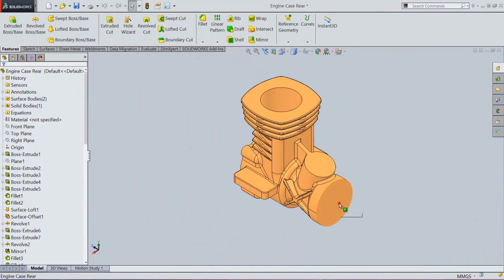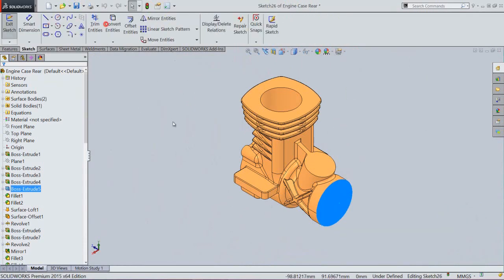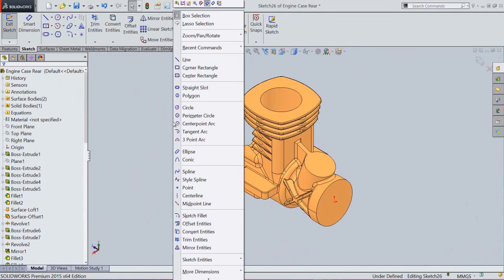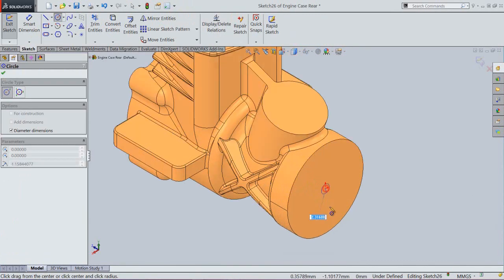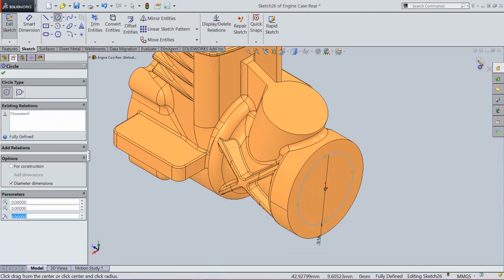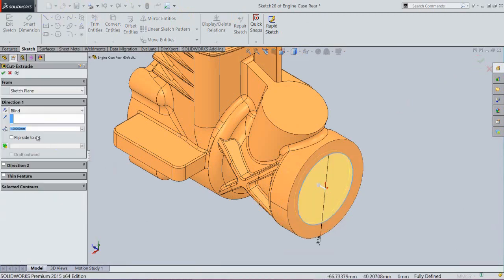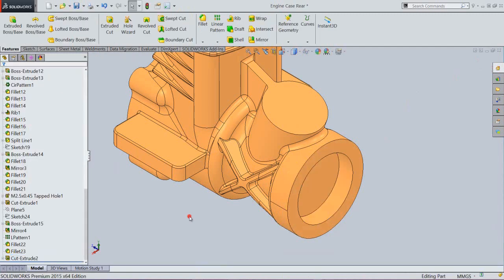Select this face and activate the extruded cut command. Create a circle. Its diameter will keep 16 mm. Finish the sketch. Set the depth value 4 mm. Click OK. Now my hole is cut.